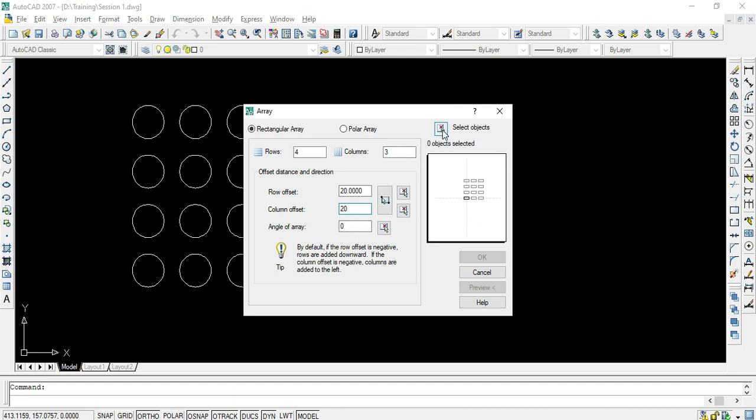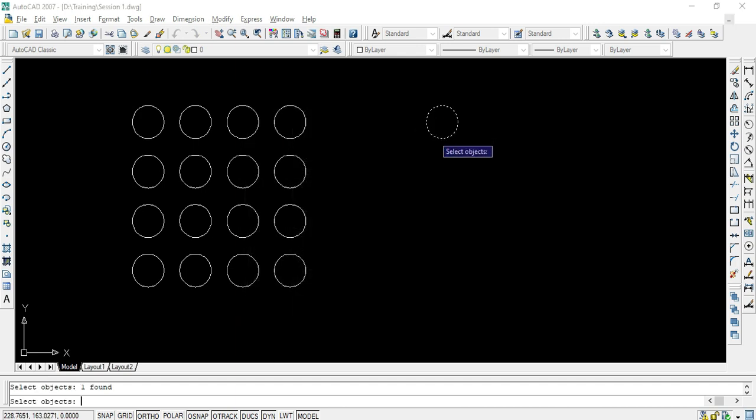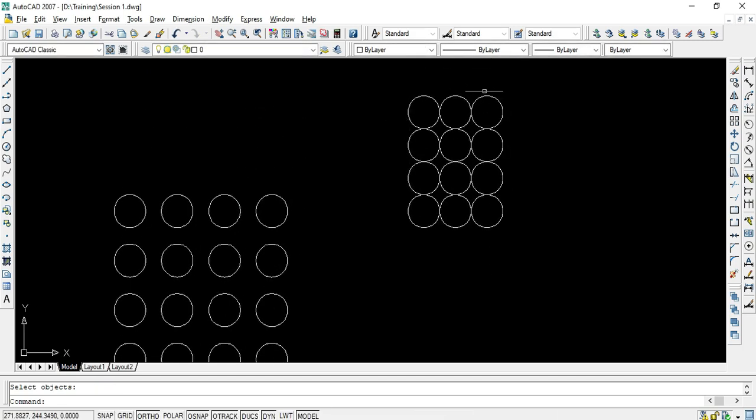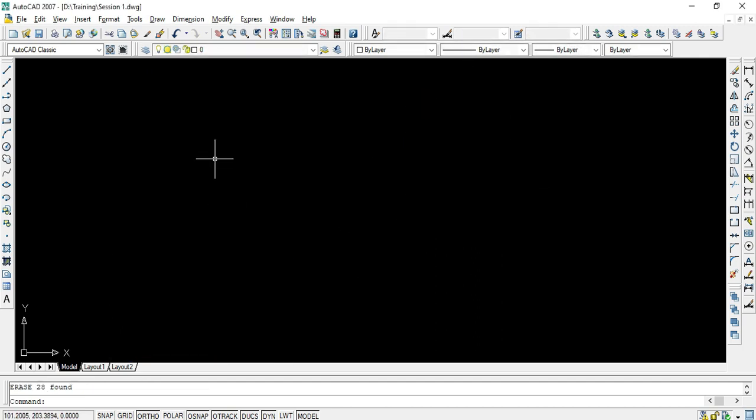And after that, I will select the object and press enter, click OK. So I will get 4 row and 3 column. So accordingly, to draw different objects in array, we may use this array instruction. It can be used for rectangle also.